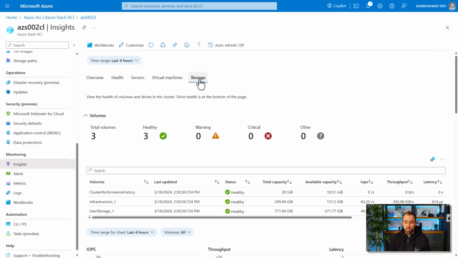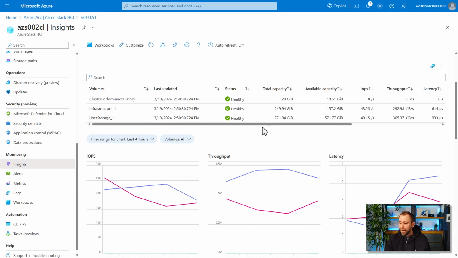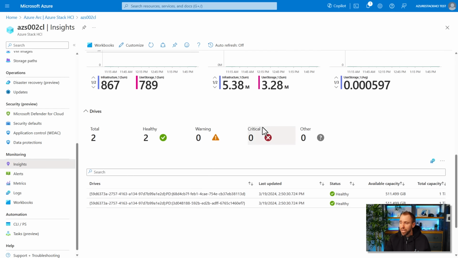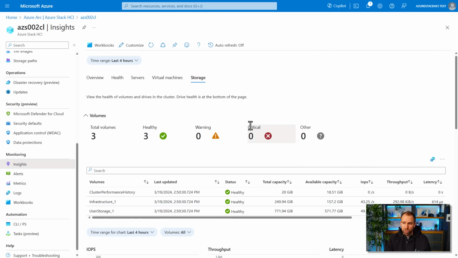Do I still have enough space? Do I need to do something? Do I have some critical errors with disks, for example? So you get that information directly within the Azure portal.